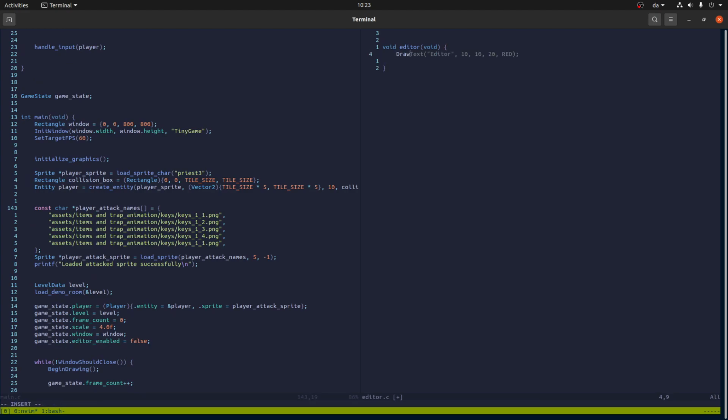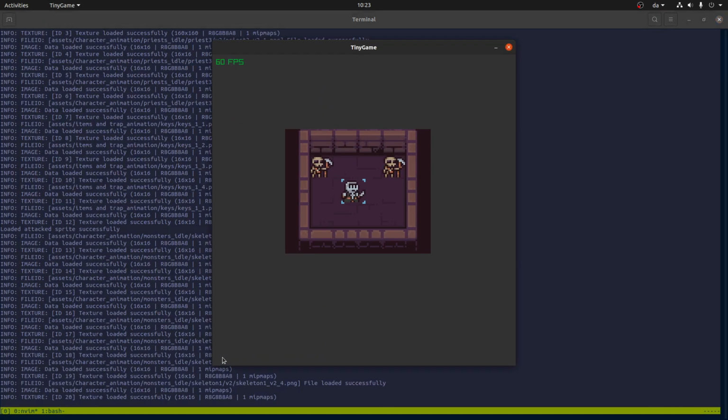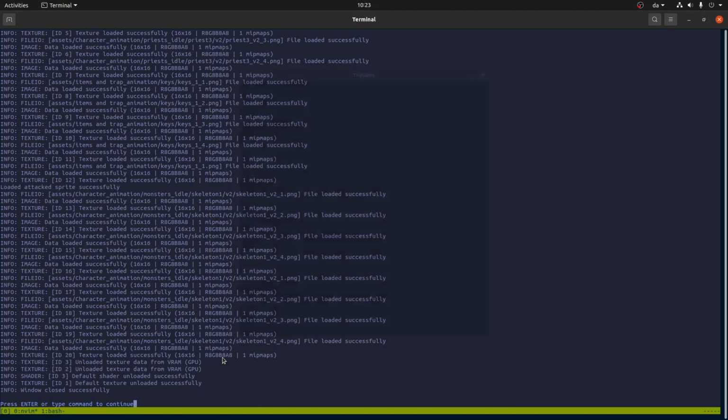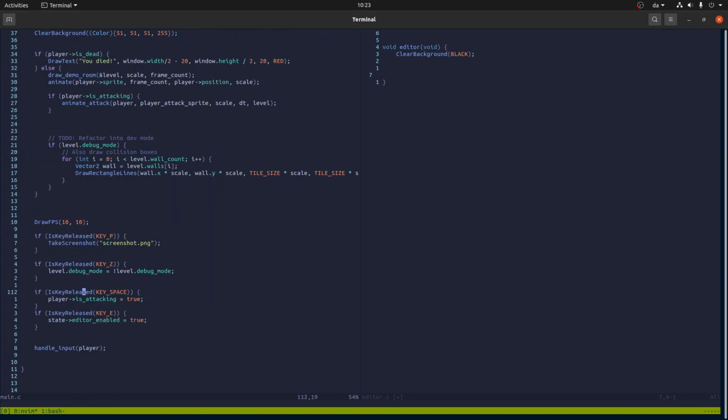So what are we going to do? Let's clear the background. Let me remind myself how you do that. You just call clear background, and we'll make it black. That's fine. So we go here, and now we're in the editor. And we should also add this thing so we can go back. That's a nice thing to have. And we'll say it's false.